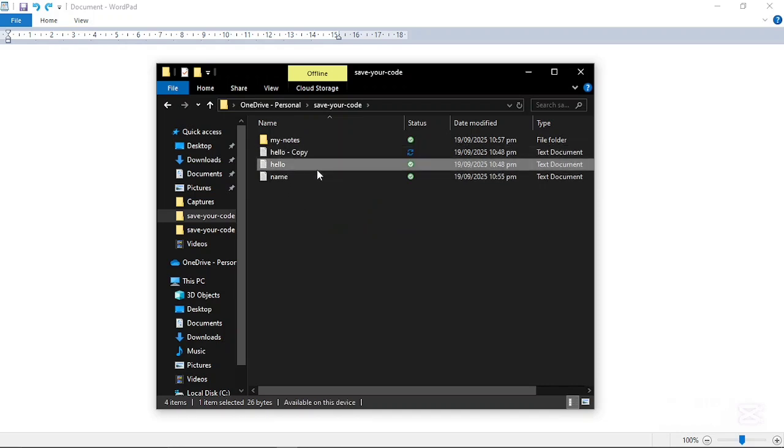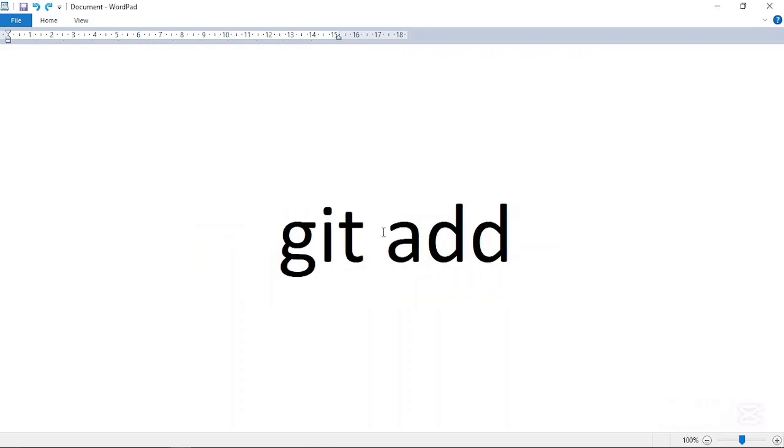So Git is able to show you the moment you use git status. Git is able to show you, yes, you added a new file called hello copy. Before, you only had one folder and two files, hello.txt and name.txt, but now you added a new file called hello copy. So Git is able to keep track of all that. And the next command will be git add.